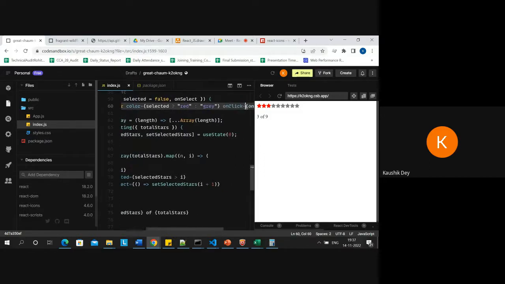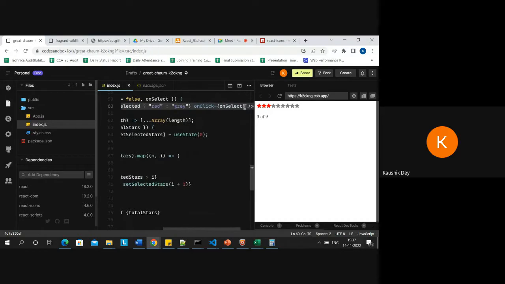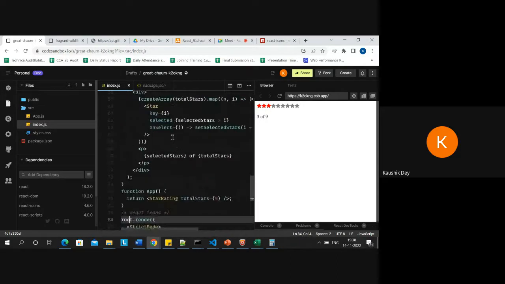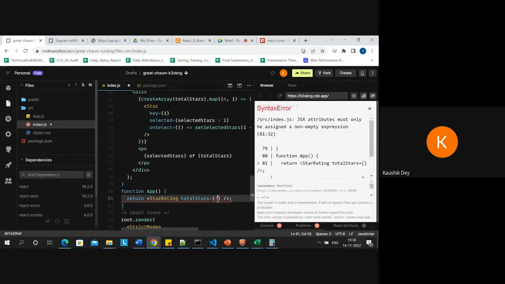And I'll pass that onClick event. In the onClick event, what the event is coming from here, I just pass that as props, and these props I pass in the onClick. And the selected star of total star shows how many stars are there and how many stars are selected. That's why I've created it. So you can pass any number of stars over here.